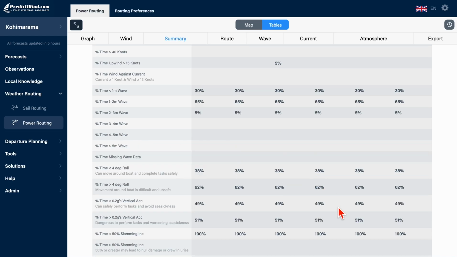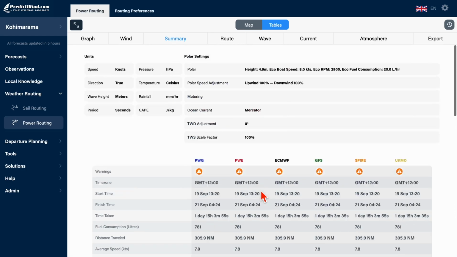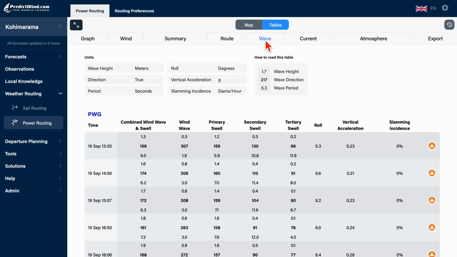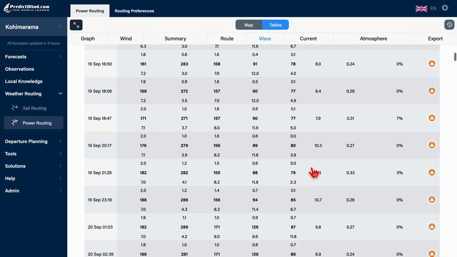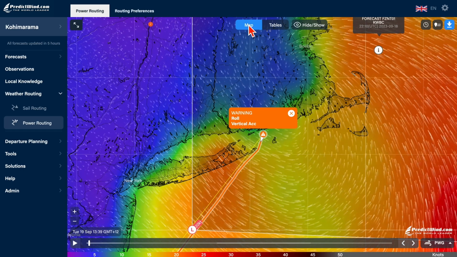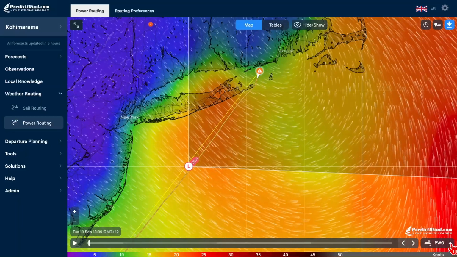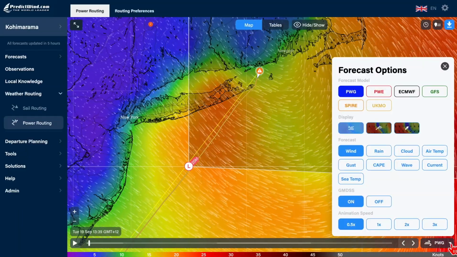It's a good thing. We have this time above 4 degrees RMS of roll 62% of the time, and our vertical acceleration as well, because we're in a lumpy sea state. So not ideal. And we can further see this in the wave section. This would not be a passage we would want to go on. We can come back to our map and we can have a look around here. From what I can see in the tables, all of those models were very much in agreement.